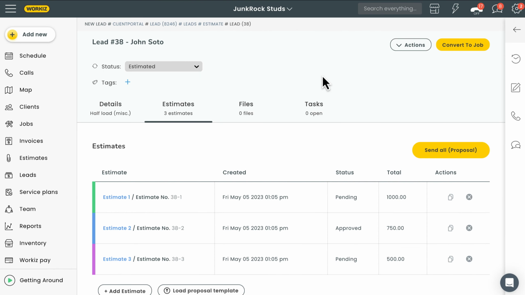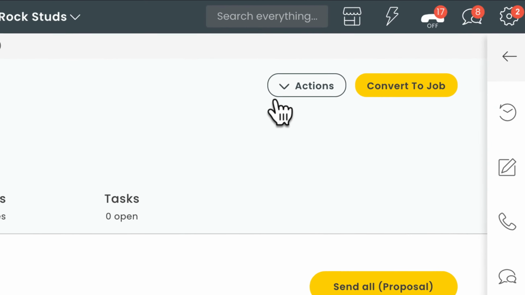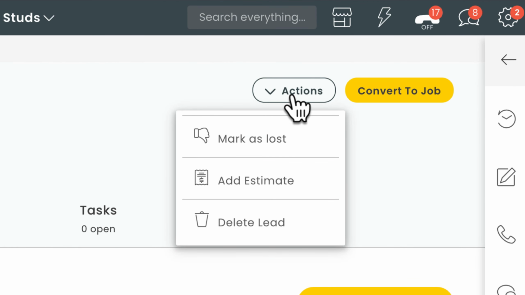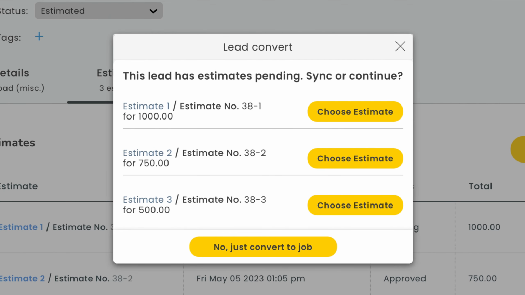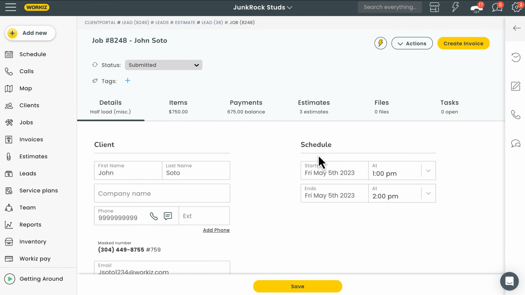If this client decides they don't want to move forward with the service, you can mark the lead as lost right up here. Again, this won't impact your job cancellation rate. If they do want to schedule a service, you can pat yourself on the back and then convert the lead into a job using this yellow button right at the top. You'll be asked if you want to sync one of the estimates you created for this lead or simply convert this into a job without syncing. After that, it's going to take you straight to the new job page.